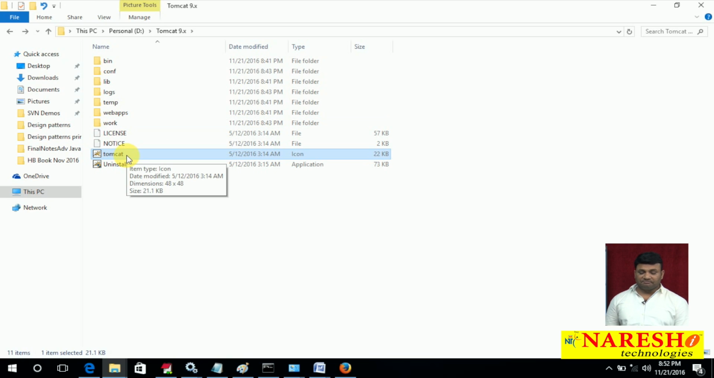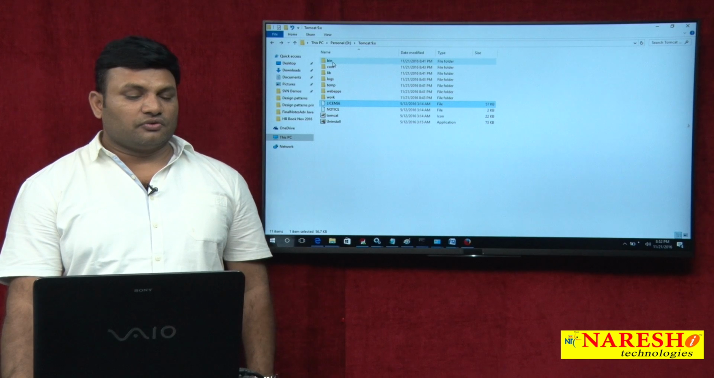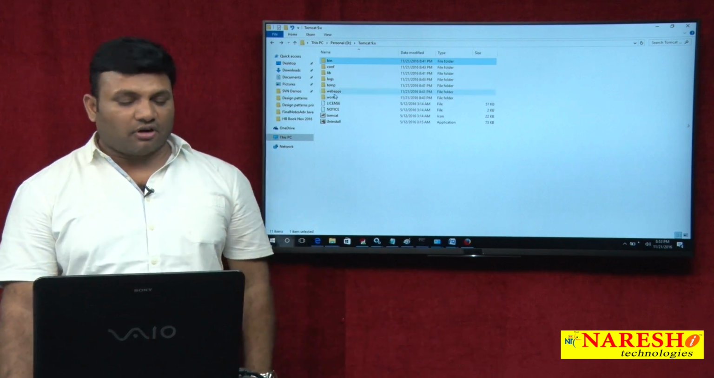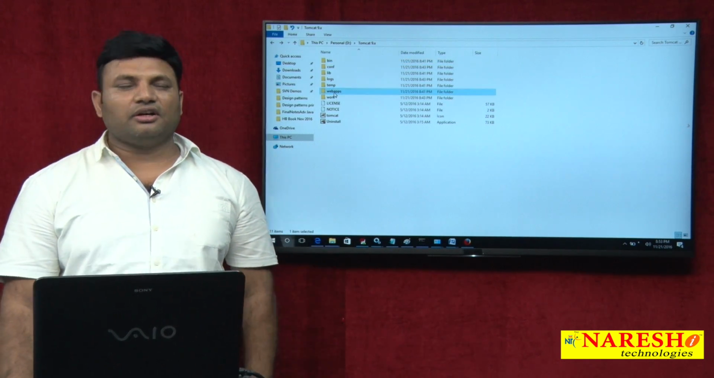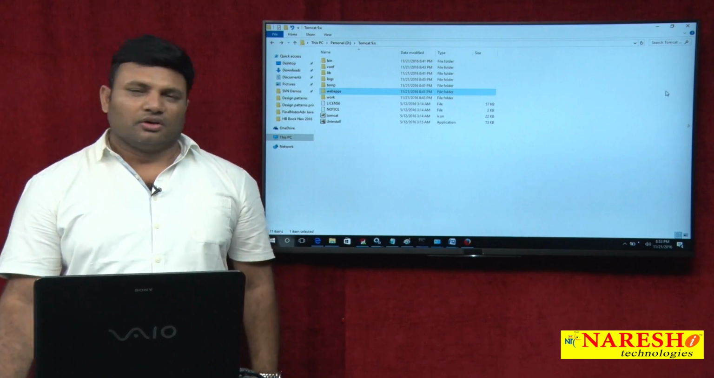And this is an icon, it just shows the logo, and this shows another image related to uninstallation. This is the license document. All these are not so important. We regularly use the bin directory to start Tomcat, and we also regularly use the webapps folder to perform deployment and undeployment of web applications.